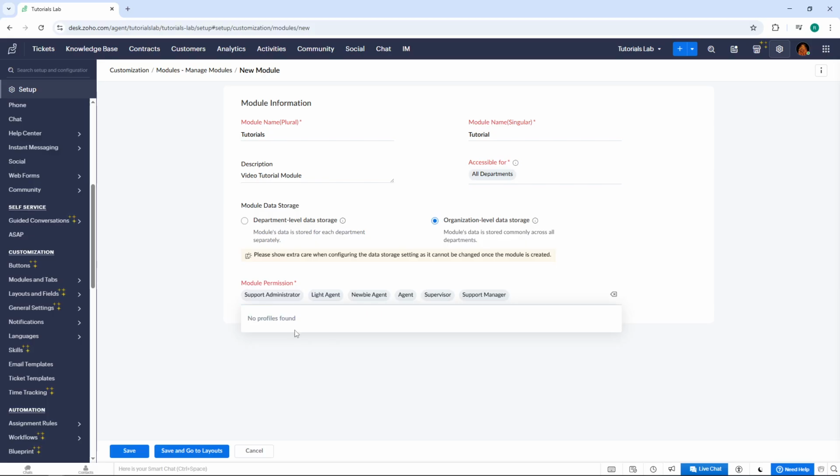For the last part, set the module permission. This controls who can access, edit, or manage the data within this custom module, ensuring that sensitive information stays secure and only reaches the right people.